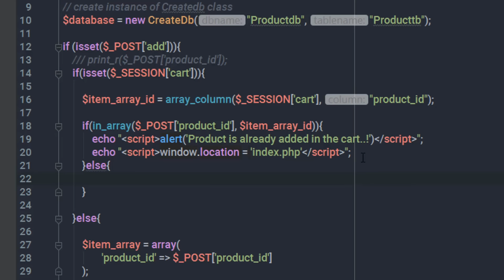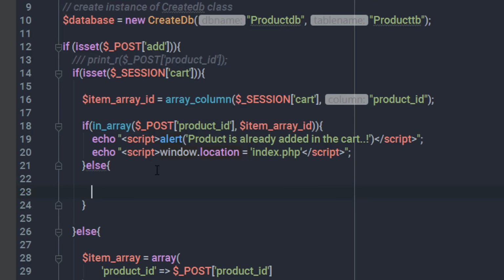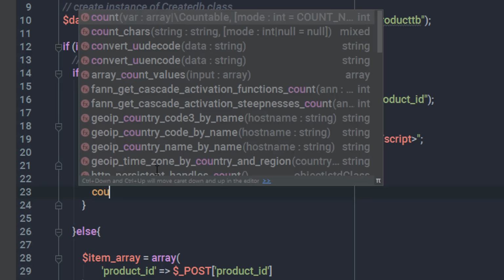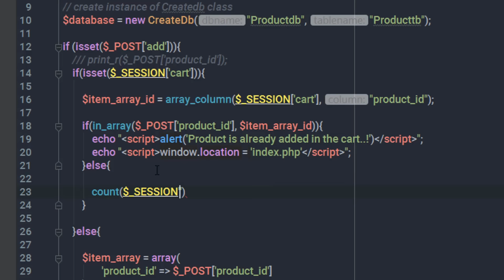Now if the product is in the session variable, I'm going to print this message, product is already added in the cart. Or if the product is not in the session variable, I'm going to add that product in the session variable. To do that, I'm going to call the count function, and just say session variable cart. Now this count function returns how many items are there in this session variable.